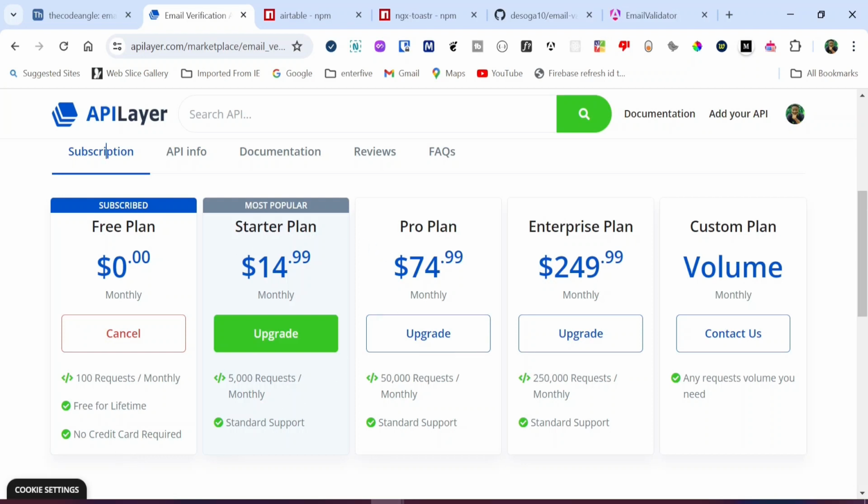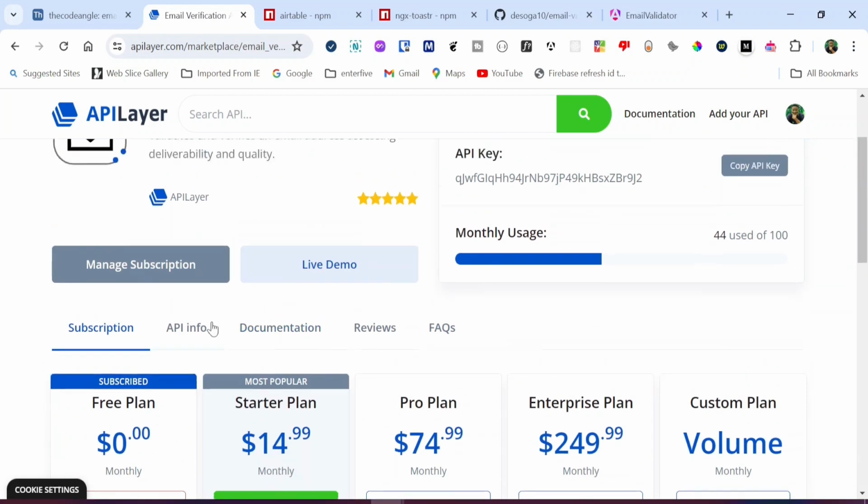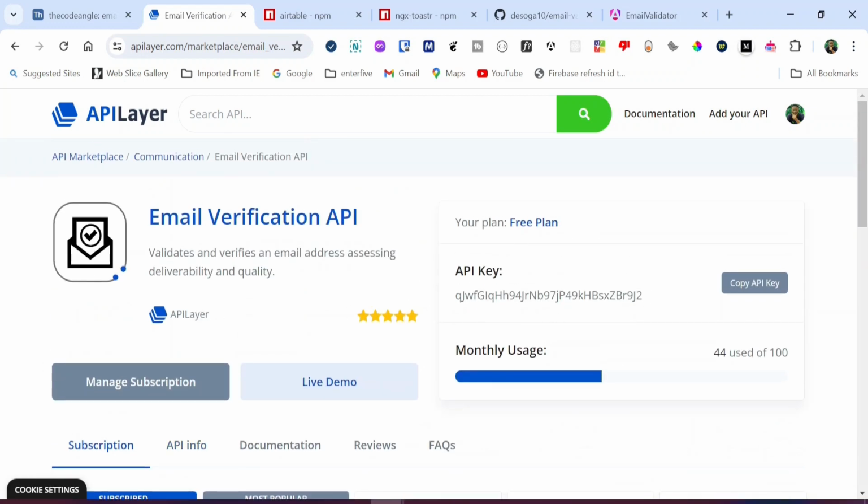Other plans, you can see I can make thousands of requests depending on the amount I want to pay for each of these particular subscriptions. But for us, because this is an educational tutorial, we are going to make use of the free plan. So once you've subscribed, you then get access to the API key, which you can see right here. Currently, I've used this API 44 times so far this month, and before the end of this tutorial, I'm sure I'm going to use it less than 100 times. So I have nothing to worry about.